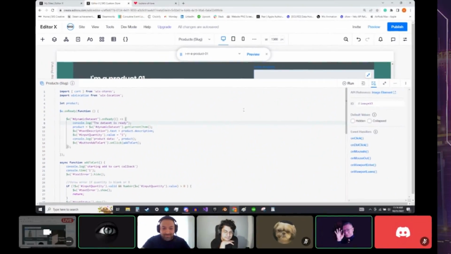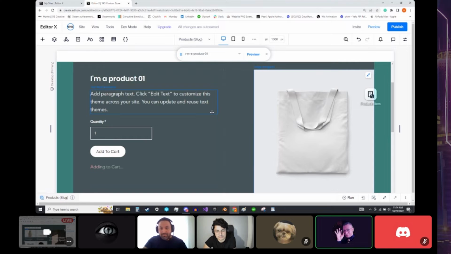Okay, it was a little fast, but I would love to. Can you bring it back down? Because this whole page was custom. Yes. This is a custom page.